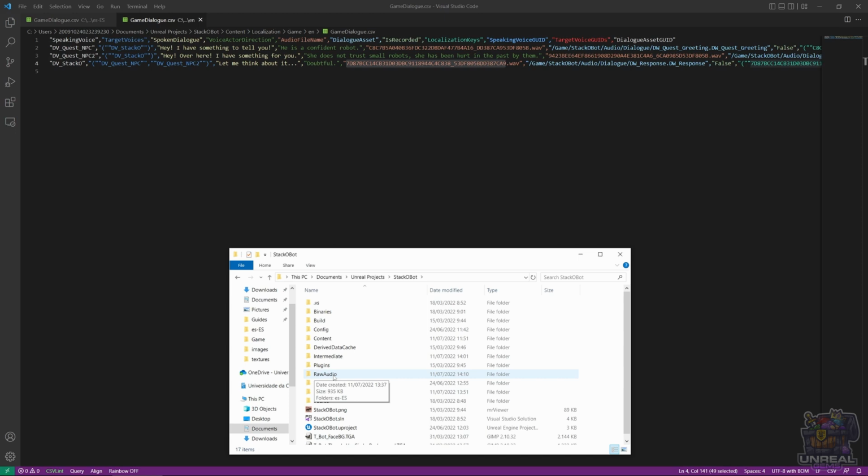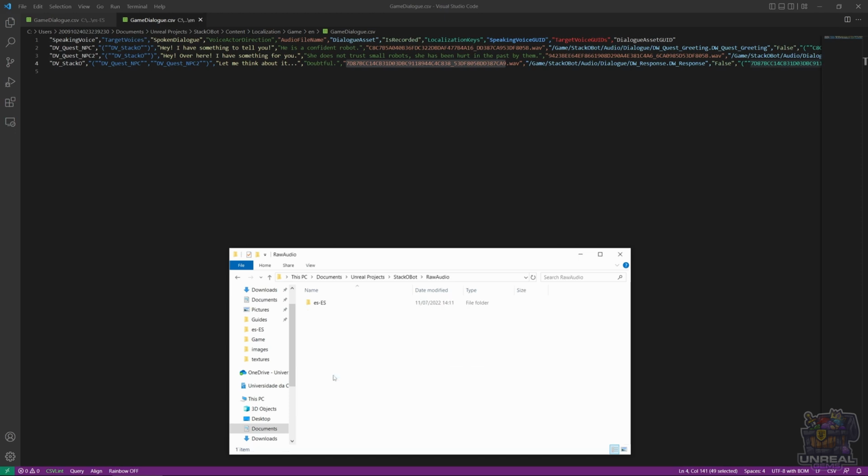Next, we need to deal with the raw audio folder, because remember that was where we told Unreal Engine that the dialogue was going to be, the localized dialogue. You can see that I have created an es-es folder. You need to do this manually. Unreal does not do this for you. And you can place, if you have other languages, other folders with the other languages, in which you need to copy the WAV files.